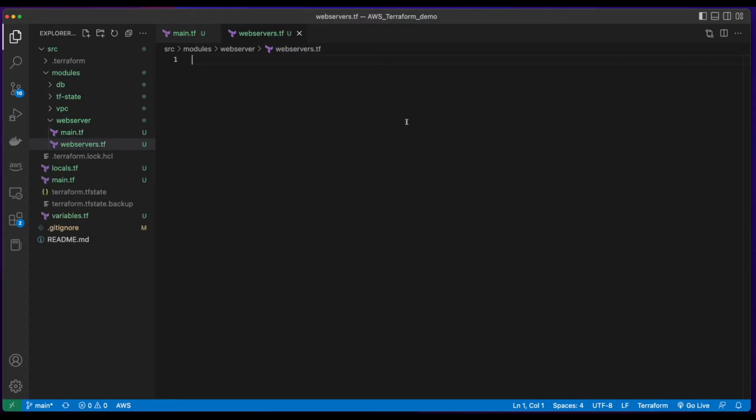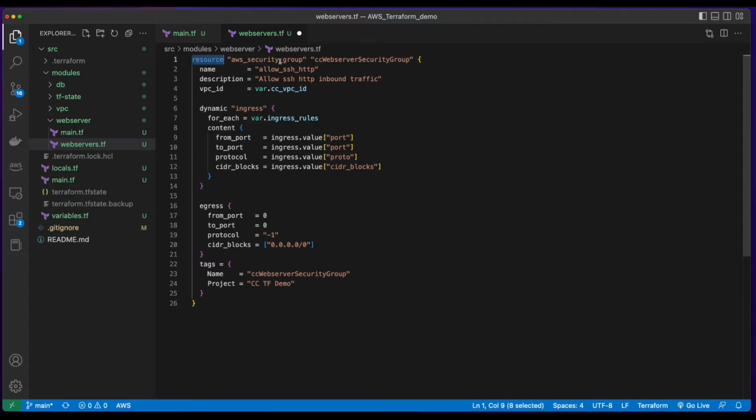Inside the web servers.tf file, I'll add a resource for an AWS security group. Its VPC ID property will come from a variable, and the ingress will be dynamically created using a for_each for each ingress rule passed in as a variable. The from port, to port, protocol, and CIDR block properties will be set referencing the ingress's value for port, proto, and CIDR blocks. I've also set properties for the egress and added tags.